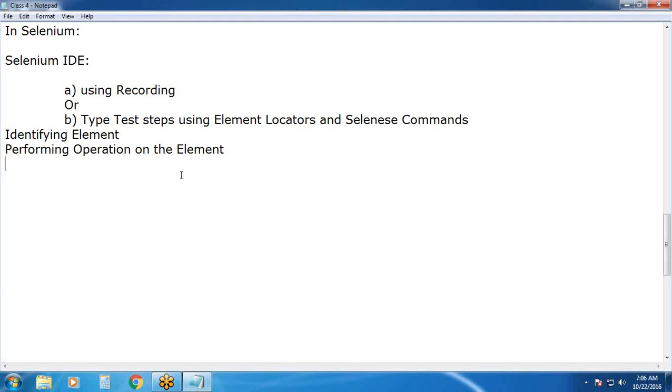Next, Amita, a link element is there. Suppose in the Google homepage you can find the Gmail link. I want to use that Gmail link. Identifying that Gmail link is identifying the element. Next, performing an operation on that element. What is the primary operation on a link element? Click on that link. Yes, click. Suppose a radio button is there. What is the primary operation on a radio button? Select. Okay. Next, a checkbox is there. What are the operations on a checkbox?